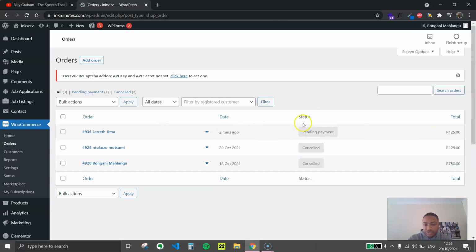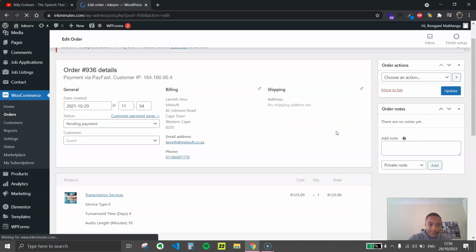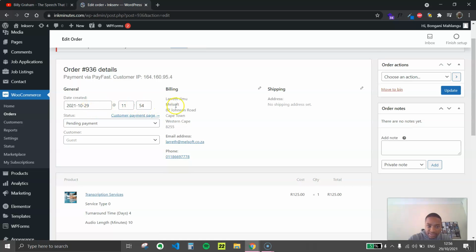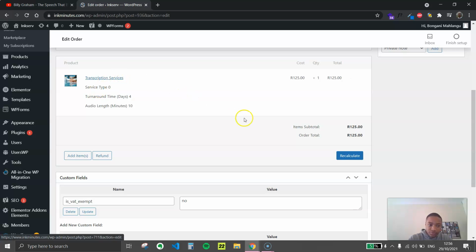is there, and it actually shows you the payment, the status, which says pending payment, because remember I didn't complete the payment. So when you click on the name, Lareth Jimu, it shows you the more details of your order, like the date, the time, and what I ordered exactly. Transcription services of 4 days, turnaround time and 10 minutes, and the total costs, which of course is 50%.